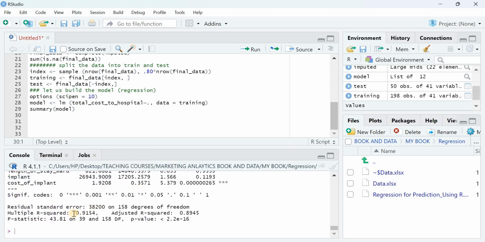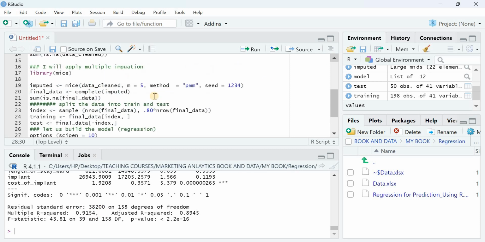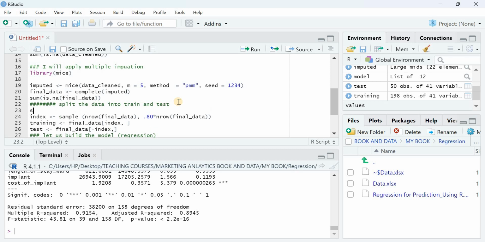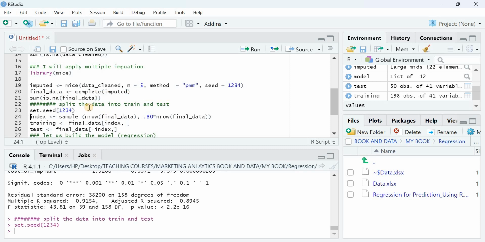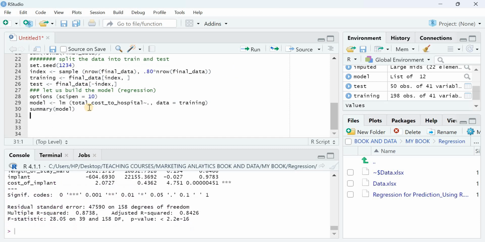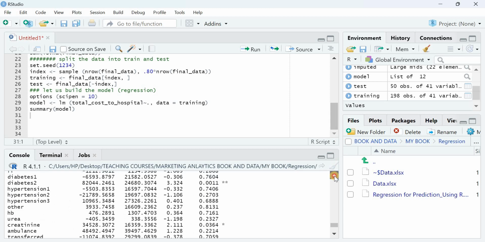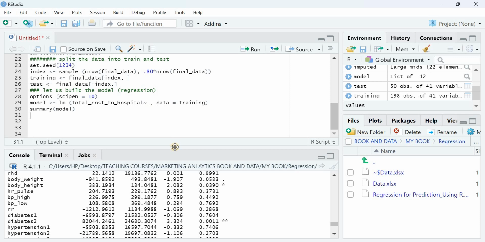So you can see you got multiple r square, and here I just forgot again one thing, that is nothing but setting the seed here. Let me do one thing, set dot seed, this is for replication purpose, and run the model using that. Okay, fine. 87. Okay, fine. So let me do one thing before going further.